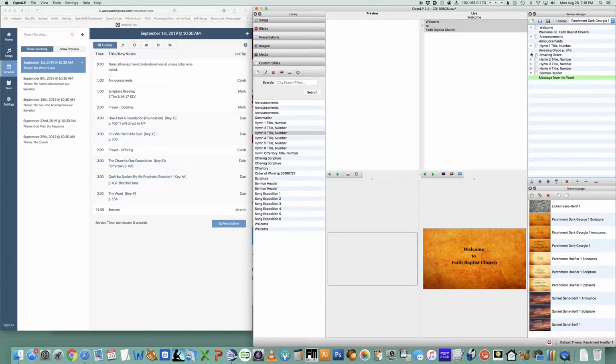Alright, so let's collapse these and see how it looks. Sermon header goes at the bottom. Amazing Grace, we'll delete that. Okay.